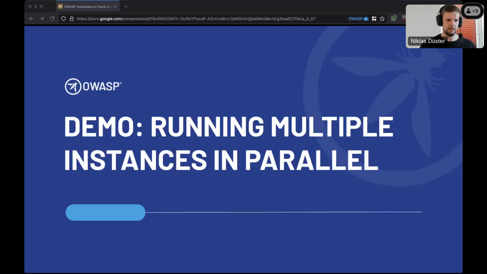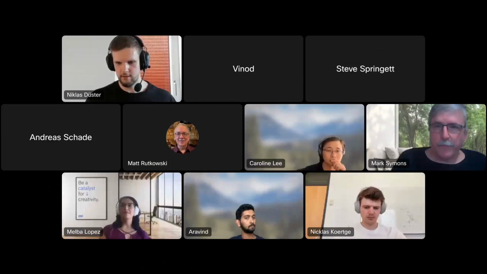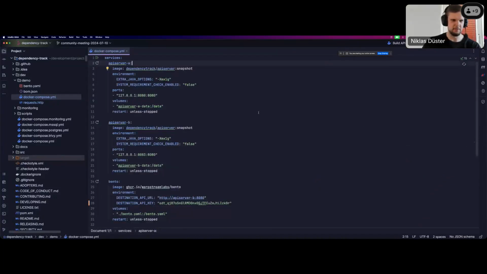So I would like to demo this real quick. Again, stopping the screen share. Right, you will need to tell me if you can see the screen okay, because unfortunately I have to share the entire screen here. Yes, we can see it. Awesome.